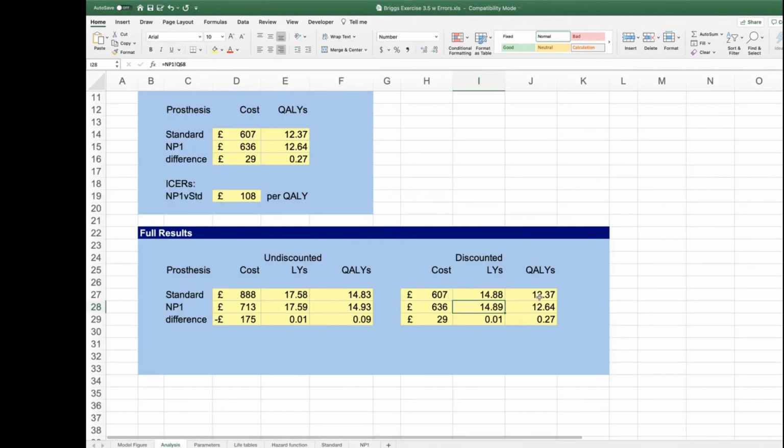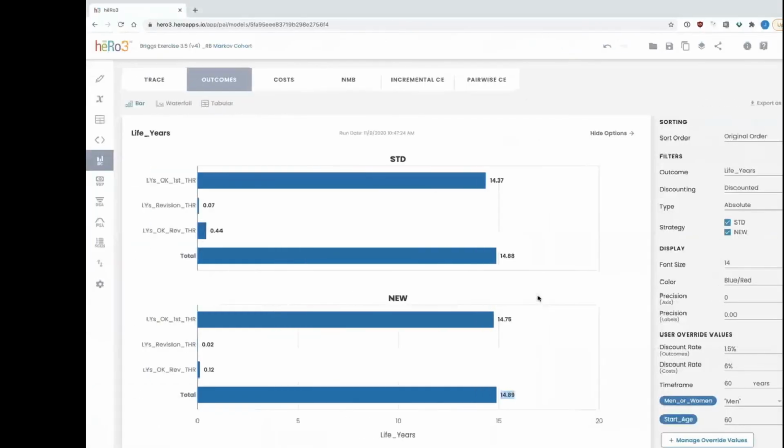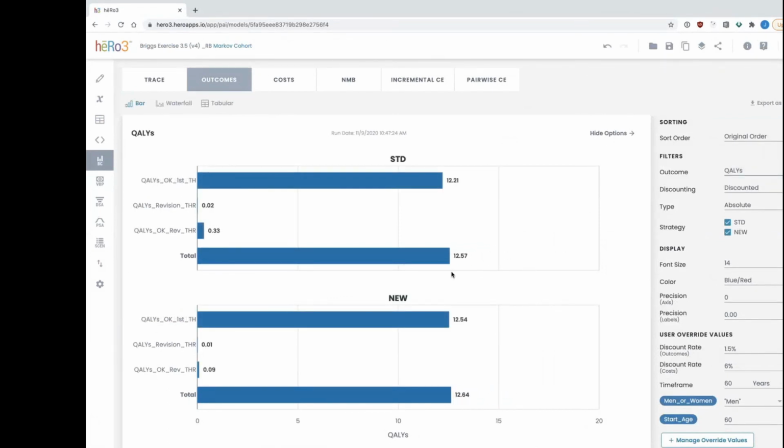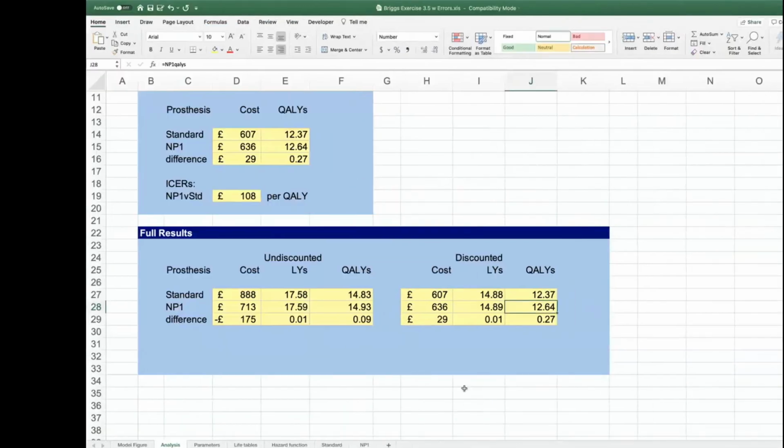And now that we fixed that, we can check to see what our new outcomes are. So here we're getting 12.37 discounted qualities for standard and 12.64 for the new drug. And if we switch this over to qualities, this is 12.57, 12.64. So it looks like there was still one error remaining, but we're running a bit short on time here. I think this is probably a good spot to stop and open up the floor to questions.